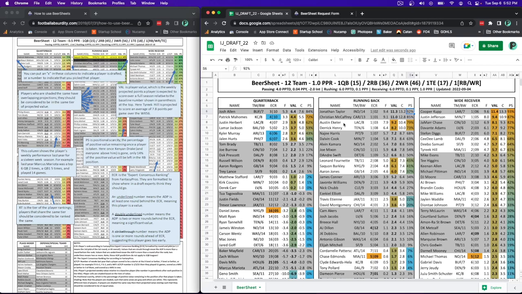So even though Austin Ekeler has a 9.2 and Derrick Henry has an 8.2, it's basically saying that they're on the same tier. It's not to say that they would be a complete one-to-one match if you had to pick one or the other, but it does say that you'd be getting near fair value by selecting any of these tiered players. So it's just another way to group.